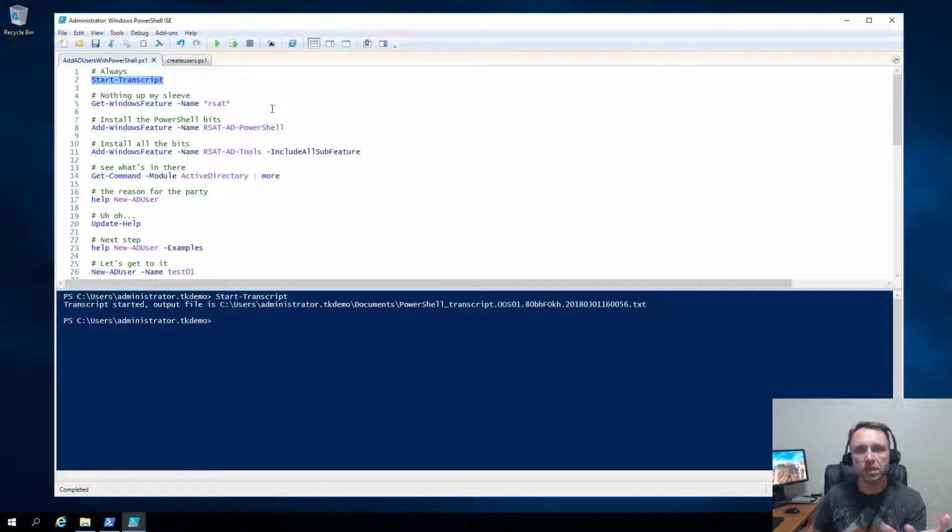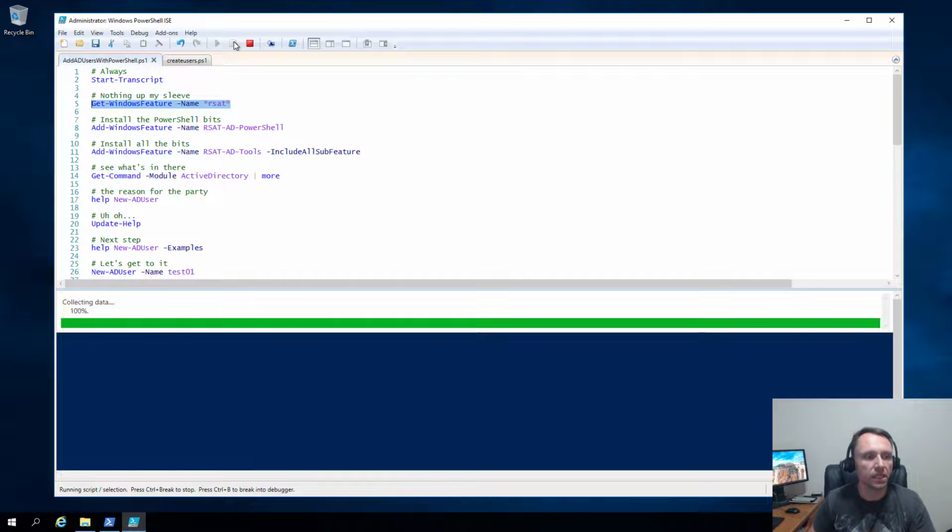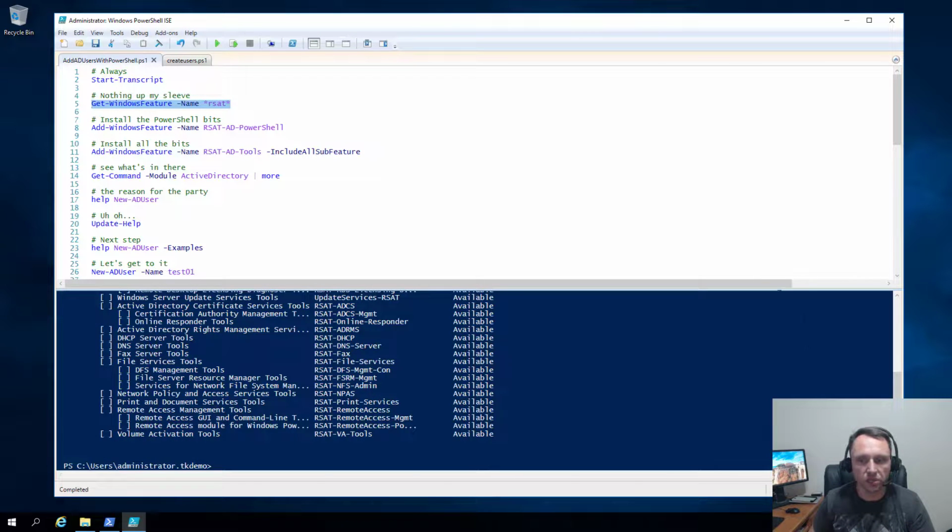The next thing that I do is I want to see if this is installed on the machine that I'm on. I am not on a domain controller. I am on a Windows server, but it is not a domain controller. So let's see if I've already installed all these things. I'm going to do Get-WindowsFeature -Name RSAT. And that's going to collect some data. It scrolled up a little bit.